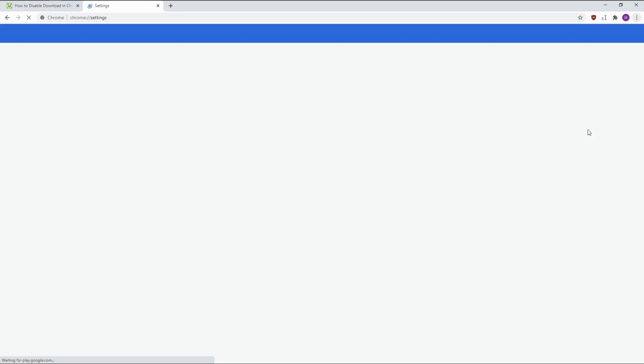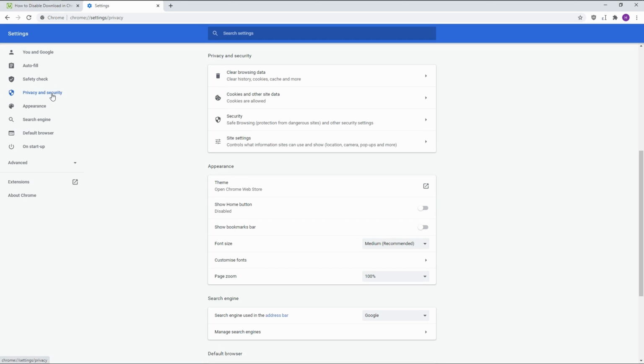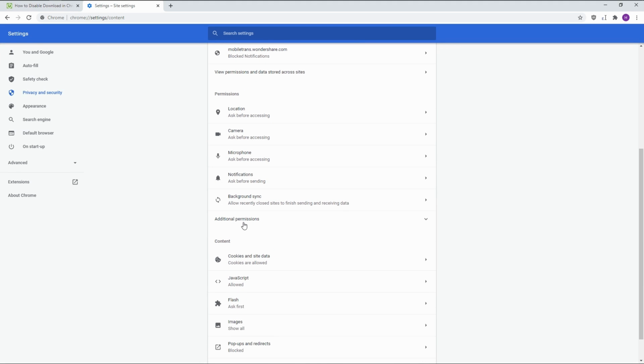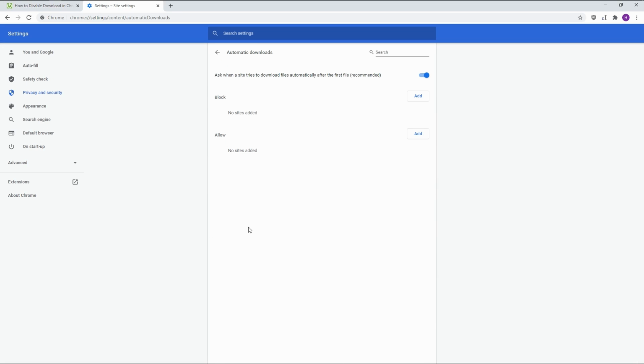Now, pick Settings. Great. From the panel on the left, choose Privacy and Security. Go to Site Settings. Go all the way down and find Additional Permissions. Click on it, and now click on Automatic Downloads. Now toggle the switch to disable downloads in Google Chrome.